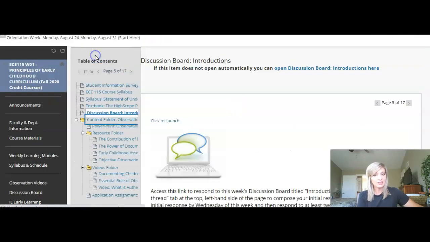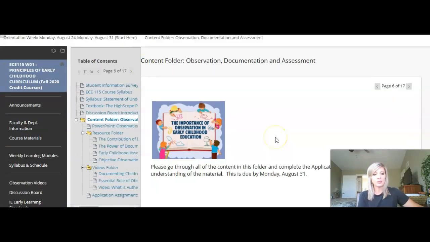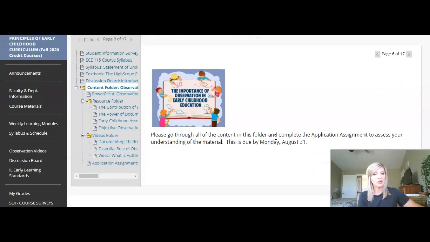We do have some content that we will be going through this week in this orientation week. We're going to talk a little bit about observation, documentation, and assessment, just so that you can refresh your memory on that. If you took ECE 101, we do talk about that in that course, but this is just, again, a refresher just to kind of remember the importance of that, why we do it, some methodology of that as well. And so make sure that you do click into this folder and go through all of that content.